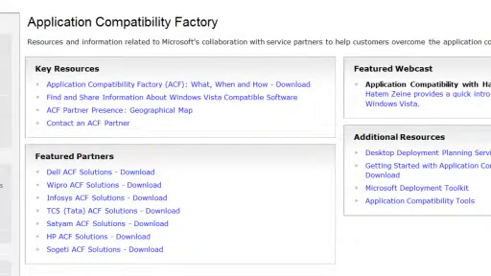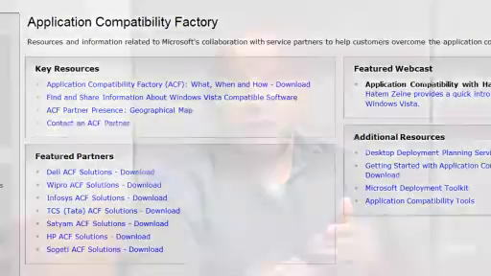So I've got my list of apps now, but I don't know how to test them, or I don't know what to test for. We've got other companies that can come in and help with that, and I find those in the factory.